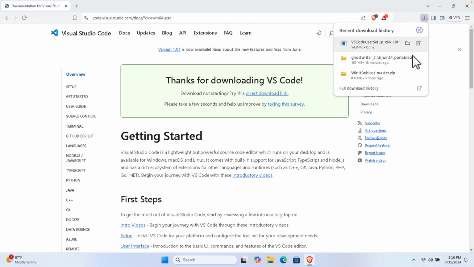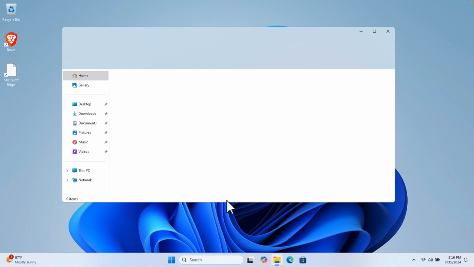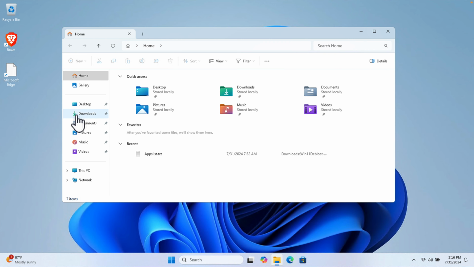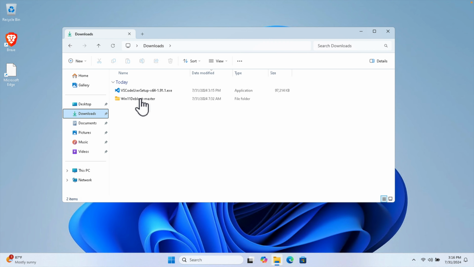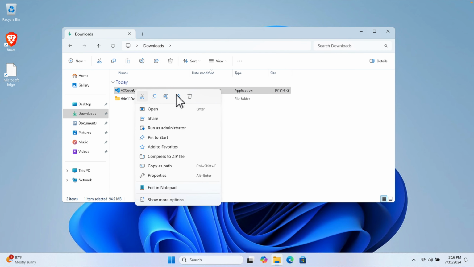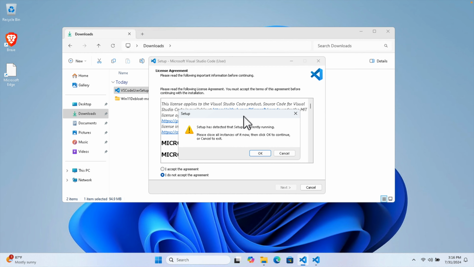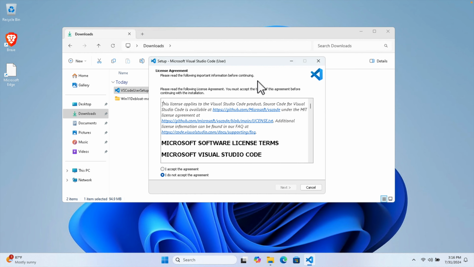Once the download is completed successfully, we can close this window and then just go to the download location. My download location is the downloads folder. So I just click there, and here we are seeing that the Visual Studio Code setup file is there. We just need to run this, and by running it we can install this software. To do this, we just need to double click, or we can right click, and from the menu we can choose open. I just double click over there.